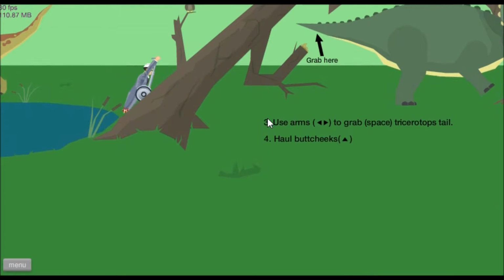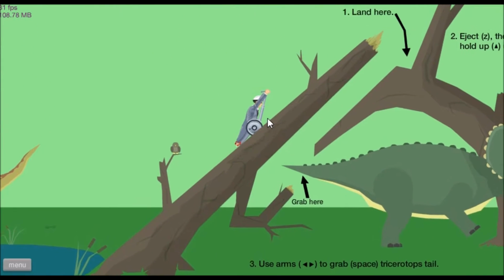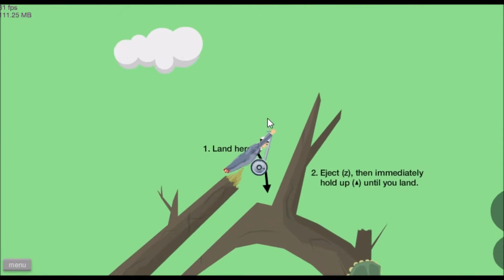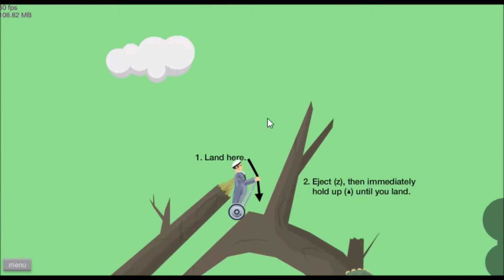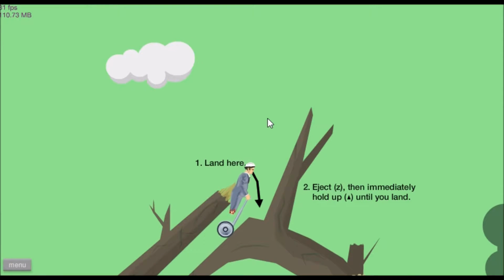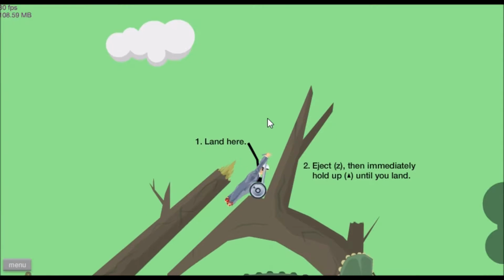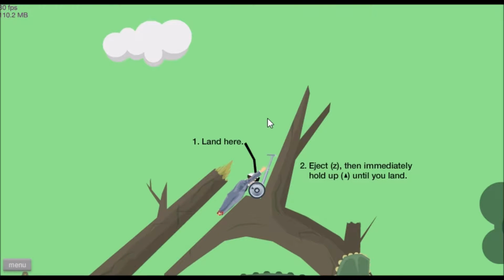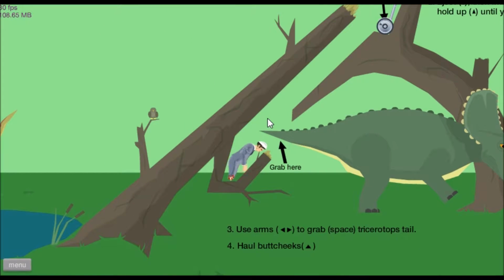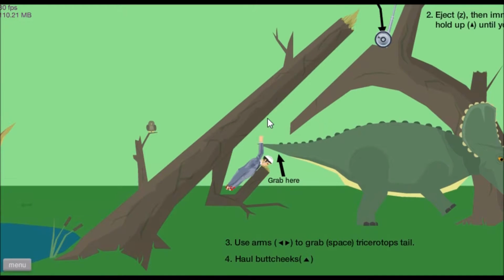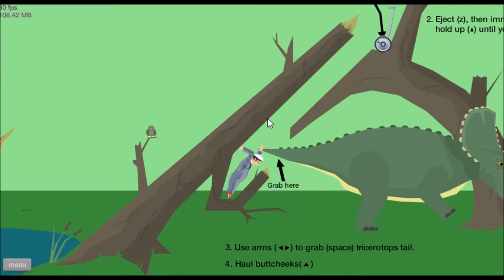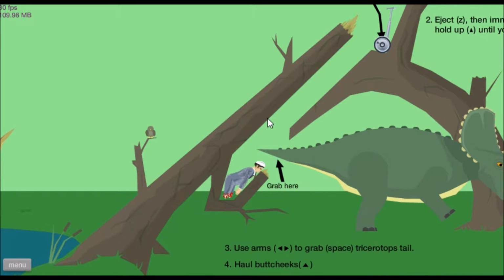It's so cool how they make the bouncing effect on the water. I don't know how they do that. Oops. I ejected. Perfect. Yes. Grab on. Okay. Hold up.